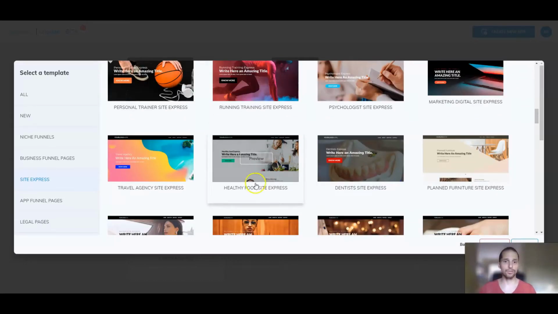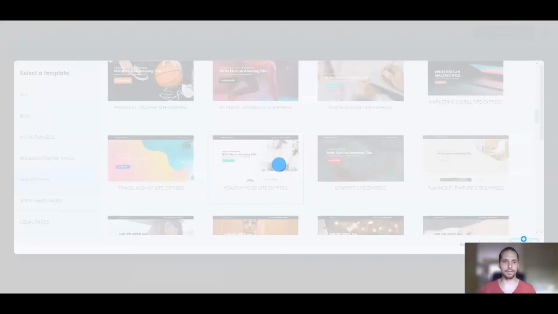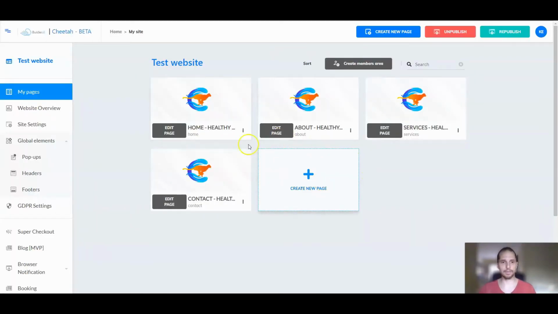So we're going to choose this one, for example, Healthy Food Site Express. Okay, we just click here, we select it, and we save. And now it's going to create it for us. It just takes some seconds to create. And here we have it.